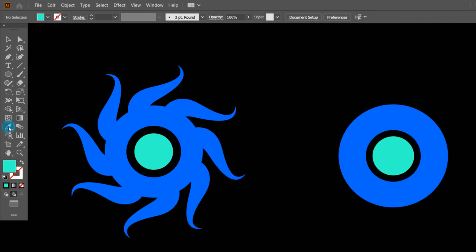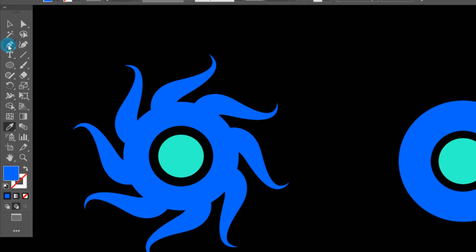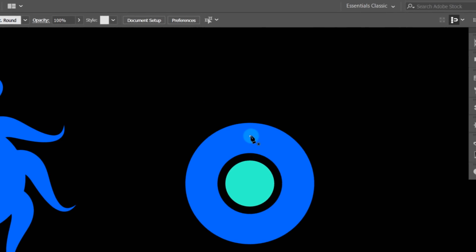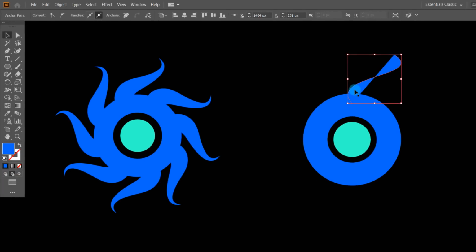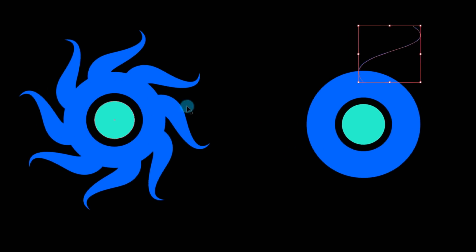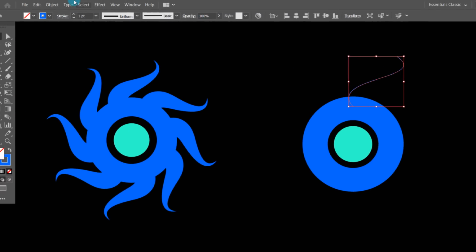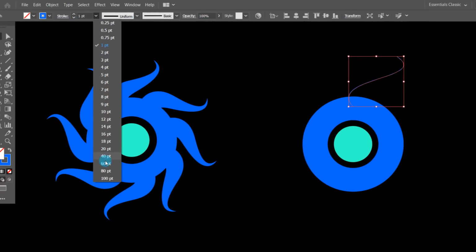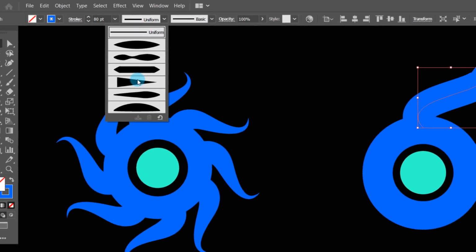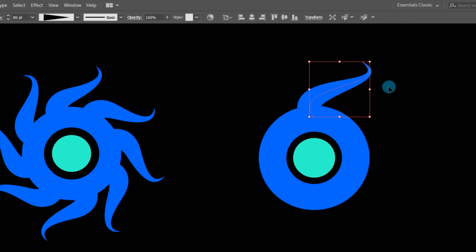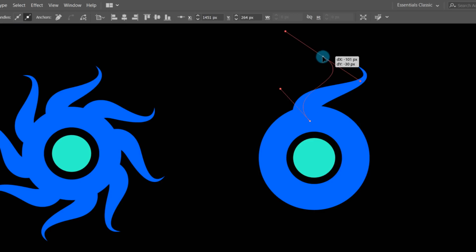With the eyedropper I pick this blue color, then with the pen tool I click here and drag, then I click here and drag again. I swap the fill and stroke. Then I increase the stroke size to 80 points. I change the width profile to this one. I drag this anchor point to the left.